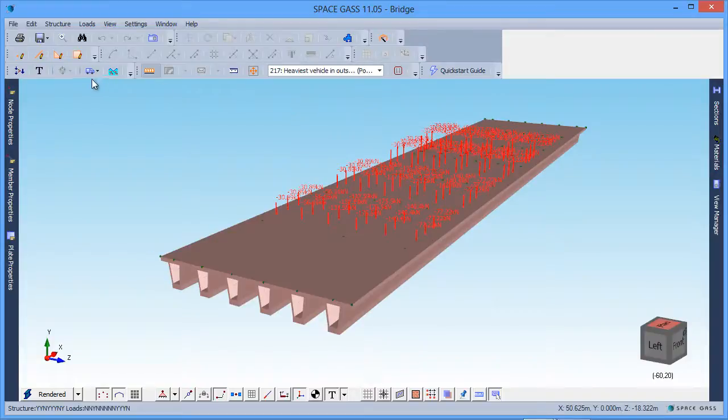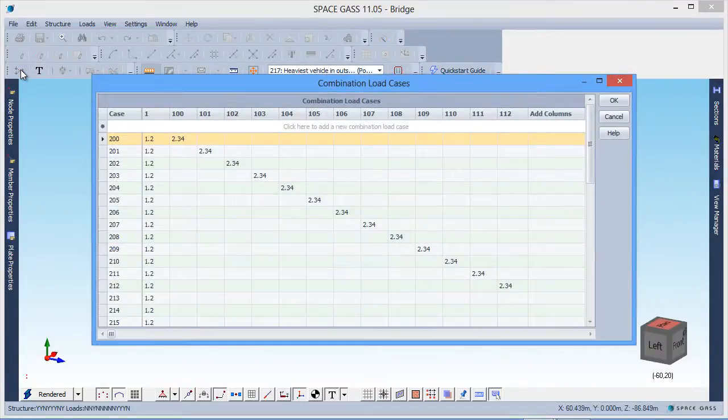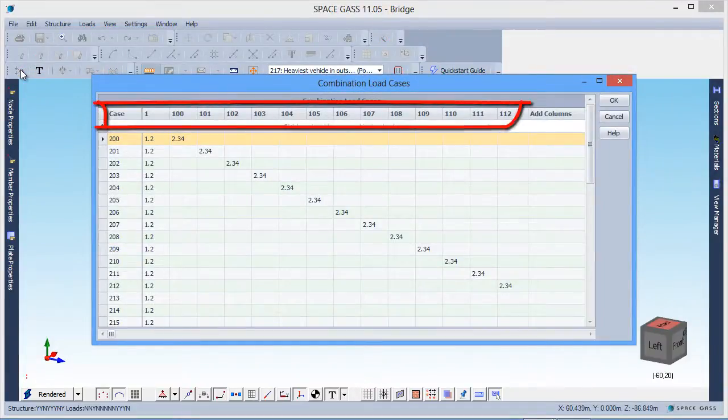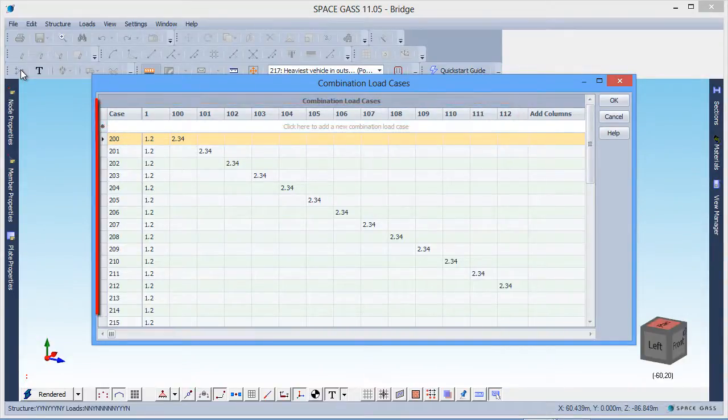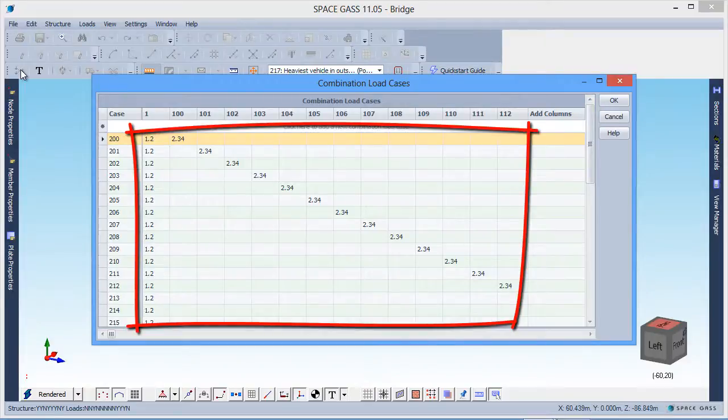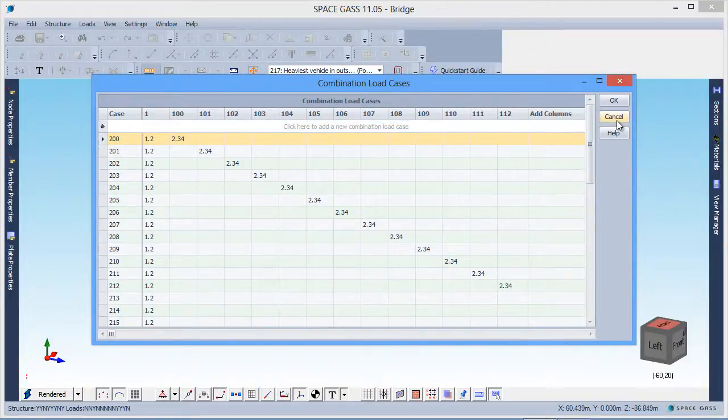Let's briefly open the combination load cases table, and you can see how the moving load and dead load cases have been combined into load cases 200 and onwards using the multiplying factors we specified earlier.